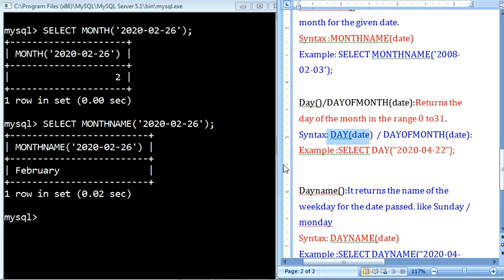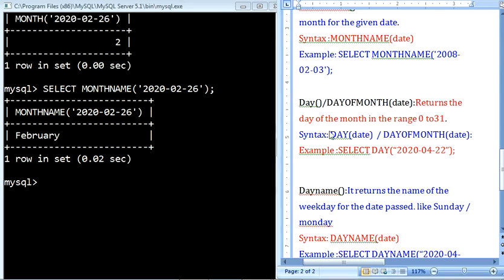Another function that performs the same kind of operation is called dayofmonth. This is also basically used for doing the same kind of operation. So in place of day, we can also make use of the dayofmonth function. Both do the same operation and return the day of that month. Like in this example, we have given 22nd April 2020, so from that it will extract 22 and return it as a result.